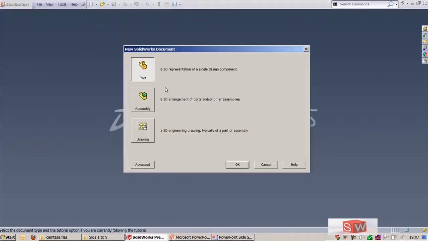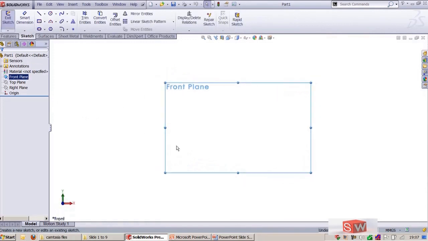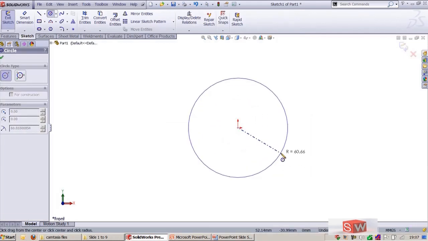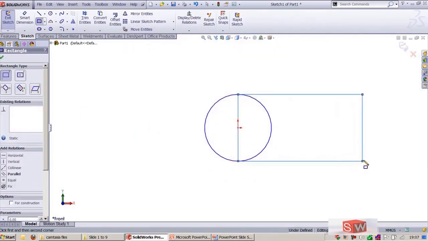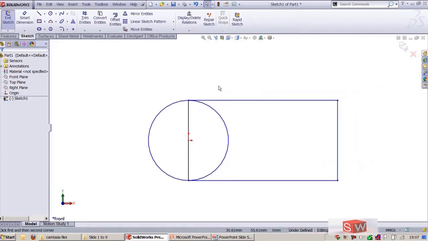I'll go for new file. Here I would like to choose front plane, and the first task I mentioned is there is a circle and I created one more rectangle here, first corner and then second corner. Now my task is I would like to split this circle into two. Do I need to trim it by constructing any construction lines and then I can do it?